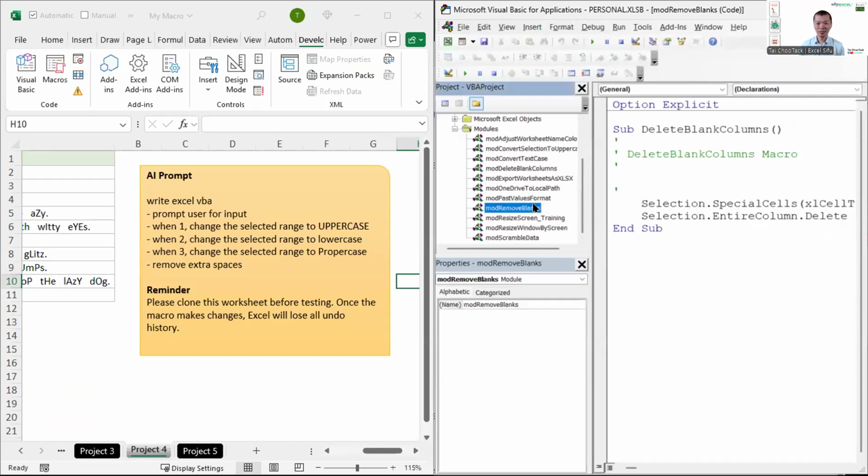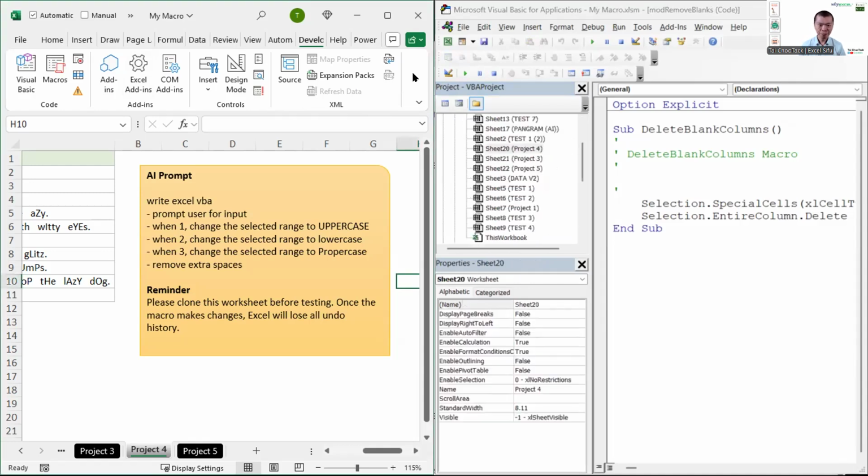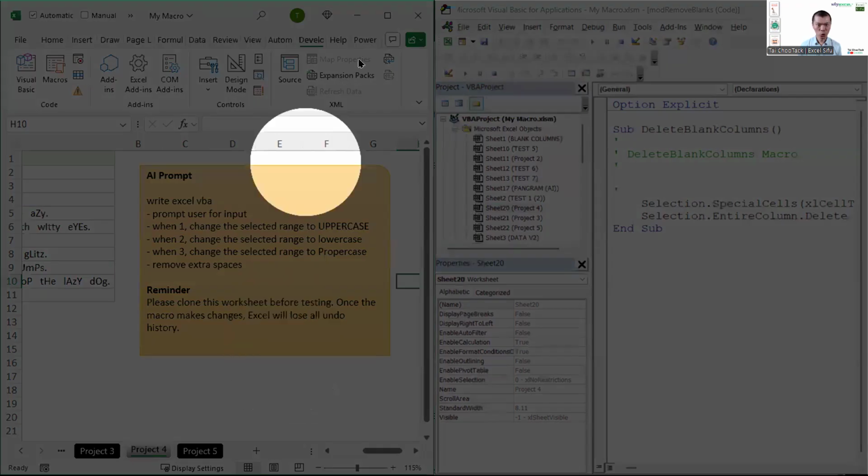Good. And so now we are going to make sure the macro we have created, the personal macro workbook, is safe with us. We're going to do this together. Go back to Excel. We are going to close the file. We are not going to close Excel first. I'm going to close the file.